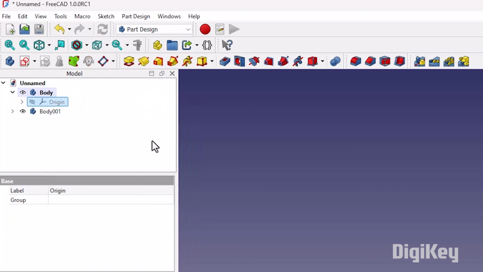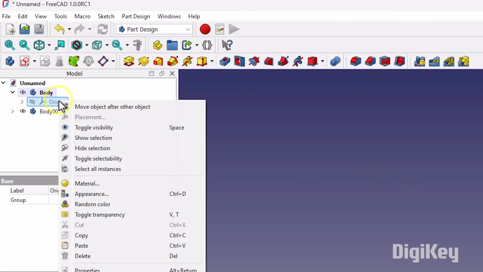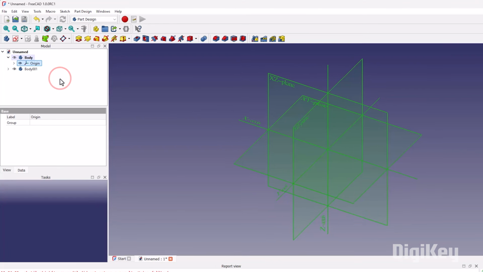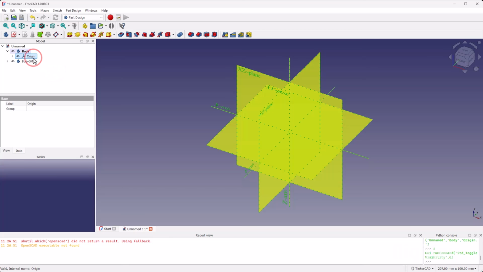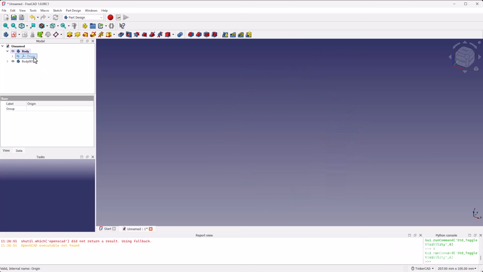Notice that we have an origin under the body that is grayed out. That means that particular object is hidden from the main 3D view. Right-click on Origin and select Toggle Visibility. You can also select the origin object and press the spacebar. You should see a set of axes and planes appear in the main view.